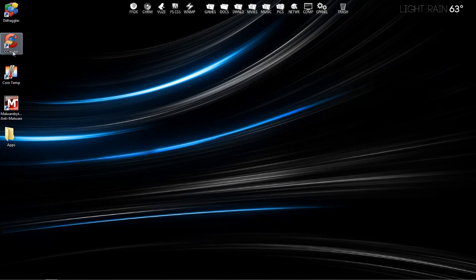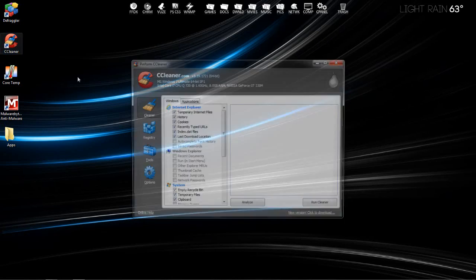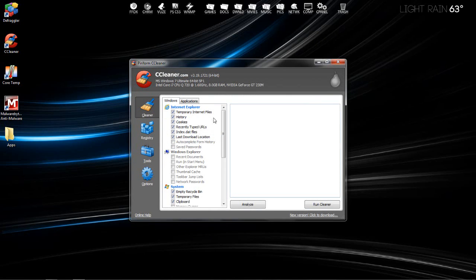And now the next program I'm going to show you is CCleaner. What this does is it finds a bunch of files on your computer that you don't need and erases them off of your computer. You want to be careful because if you go under System or Advanced and you start selecting the wrong things to delete, it could mess up your computer. But as long as you have the things checked that I have checked, you should be fine.